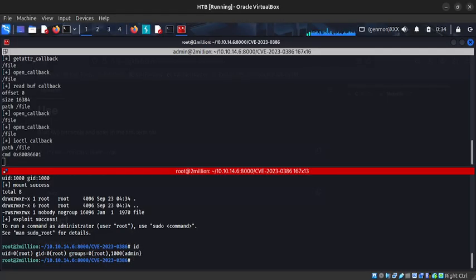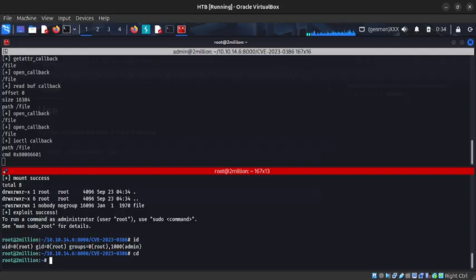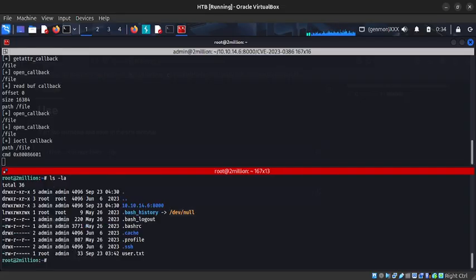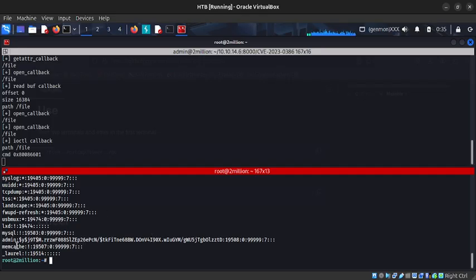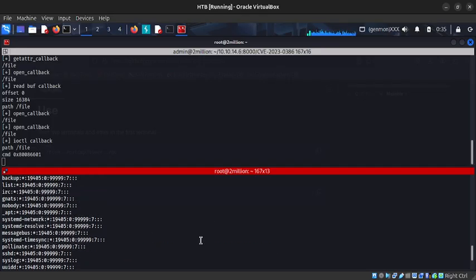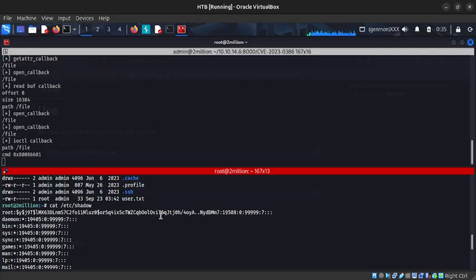id, root. ls la. Oh, no. cd, ls la. Yeah. cat etc shadow file. The admin password, that is the admin password. You can crack it if you have the time. Root password. Yeah, we made it.